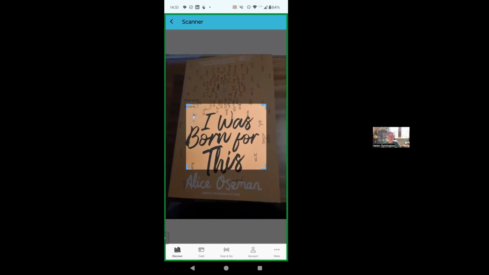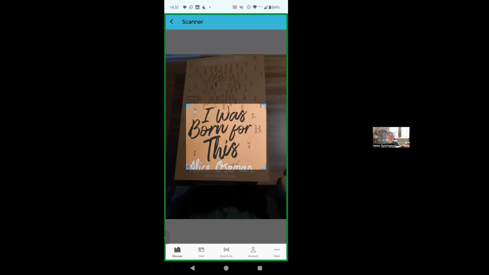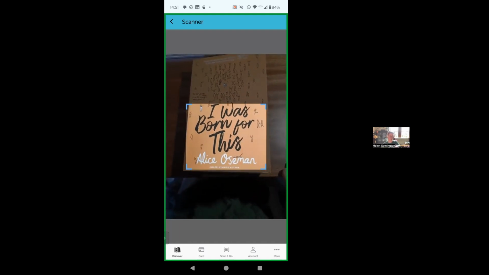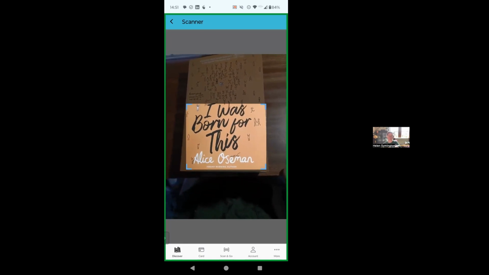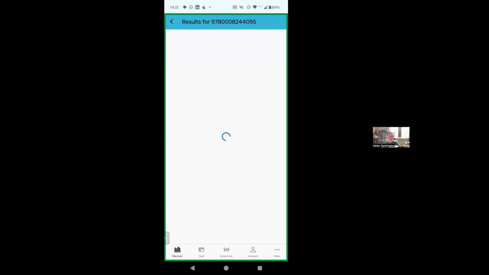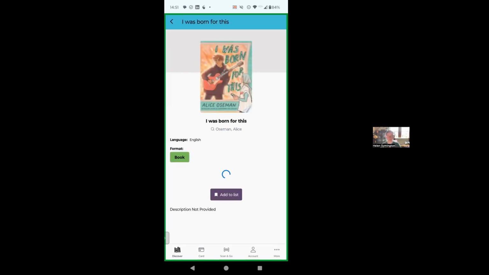So if I'm looking through a bookshop and I spy a book that I like the look of, for example, I Was Born for This by Alice Oseman, and I decide I want to see if the library has a copy of that because I'd quite like to read it. If I scan the barcode on the book at the back, it's going to search the library catalogue, and my library does have a copy of this. It's checked out to somebody else.